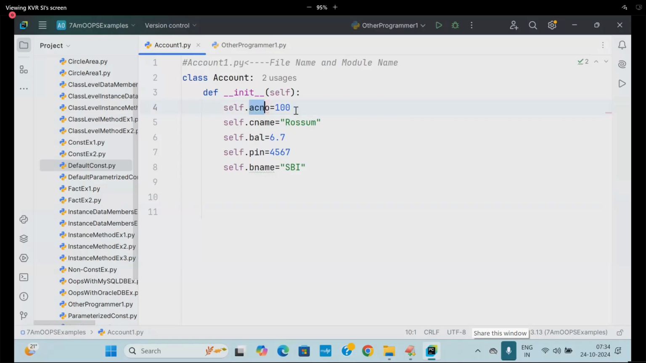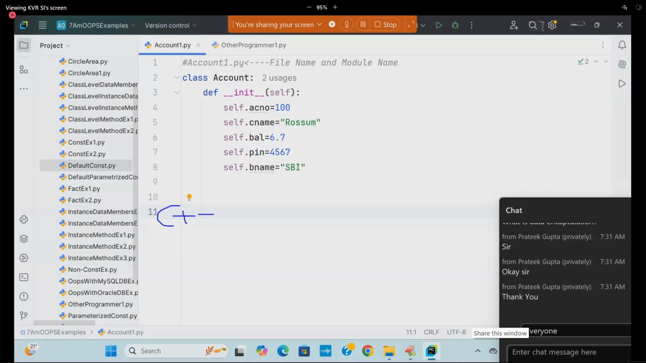Account number, I don't want to give to others. Balance, PIN, I don't want to tell. These are the three details which I want to protect from others. In C++, C++ is an object-oriented programming language.